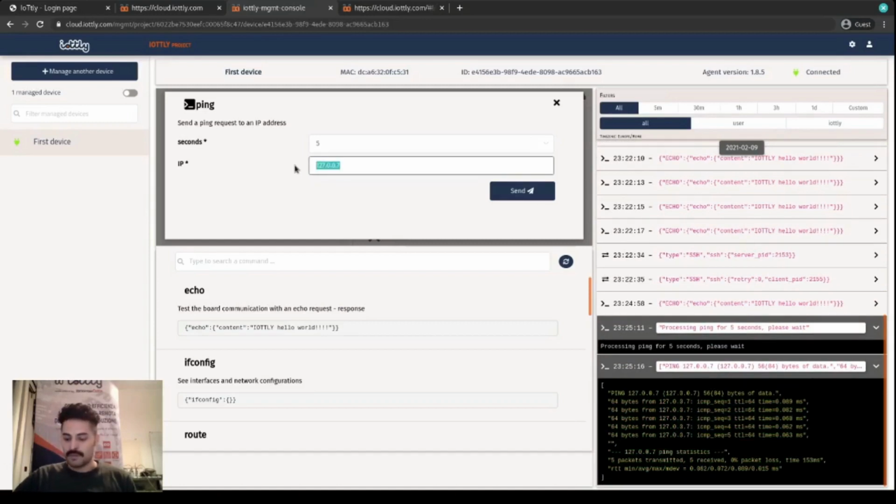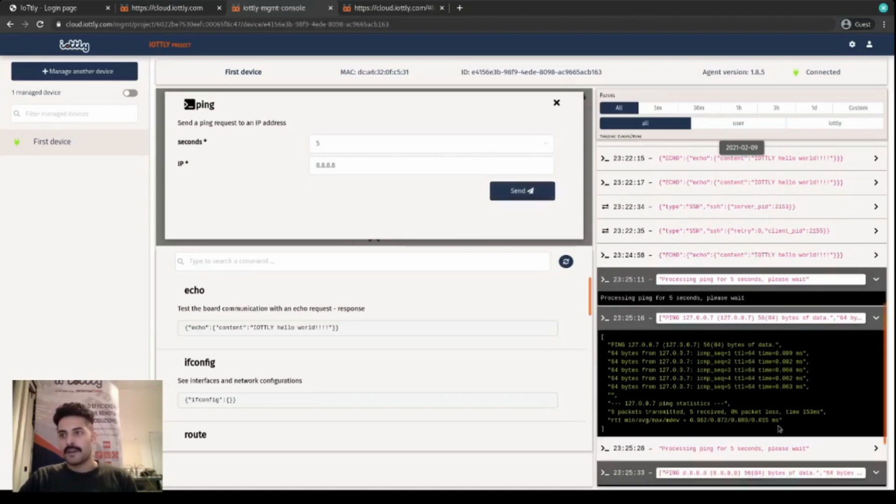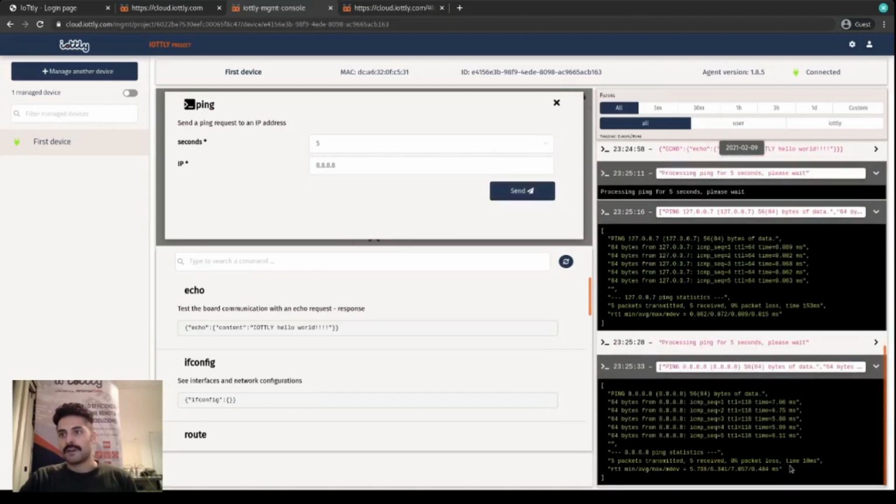So we can also ping Google, for example, for 5 seconds. They're not going to get angry for 5 seconds. And all right, here we have it. This is the ping for Google.